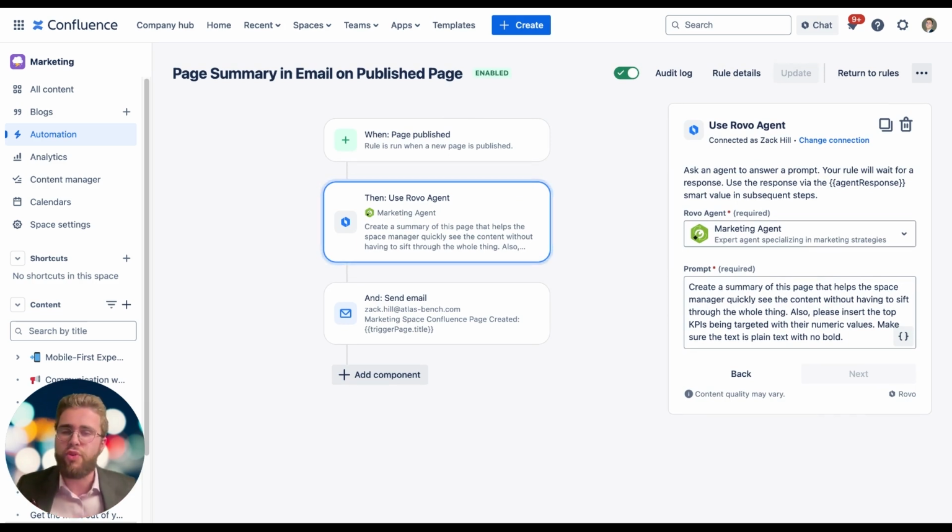Now, what I can do is prompt this agent trained on our marketing Confluence space to generate an output. In this case, what we're trying to do is generate a summary of a Confluence page. So here's an example of a prompt. Create a summary of this page that helps the space manager quickly see the content without having to sift through the whole thing. Also, please insert the top KPIs being targeted with their numeric values. Make sure the text is plain text with no bold, just for formatting purposes. I have an agent trained on our Confluence space, and then I prompt that agent for an output. And now we have our output.